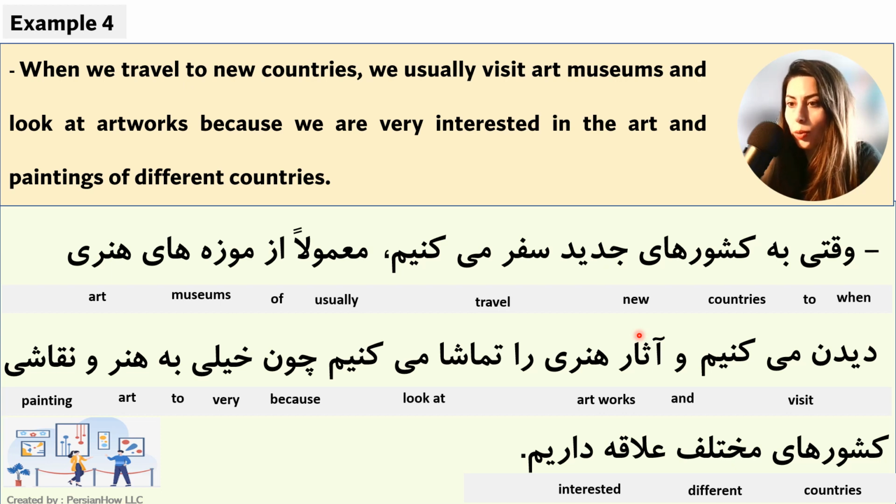Let's go over the informal form of the sentence. The good news is that not too many things change, just a few things here and there. کشورها changes to کشورا. را changes to رو. And also the vav here, you see here and here, the pronunciation changes to an O. So I'm going to read it one more time, this time faster and more informally. وقتی به کشورهای جدید سفر می‌کنیم معمولاً از موزه‌های هنری دیدن می‌کنیم و آثار هنری رو تماشا می‌کنیم چون خیلی به هنر و نقاشی کشورهای مختلف علاقه داریم.